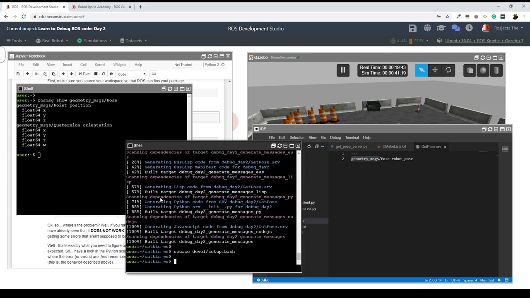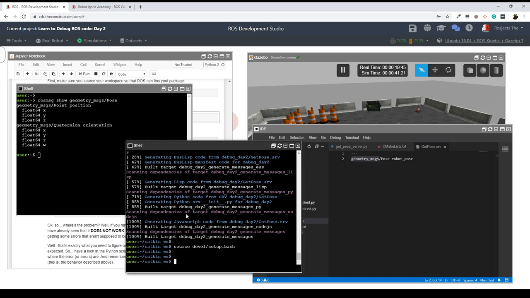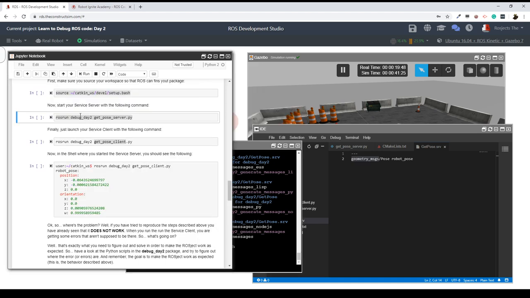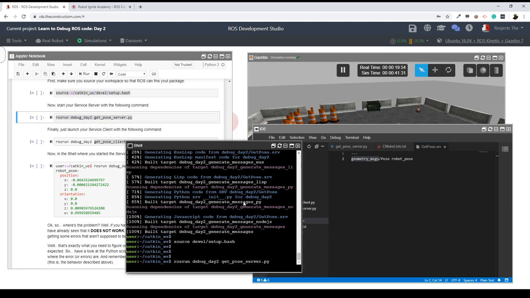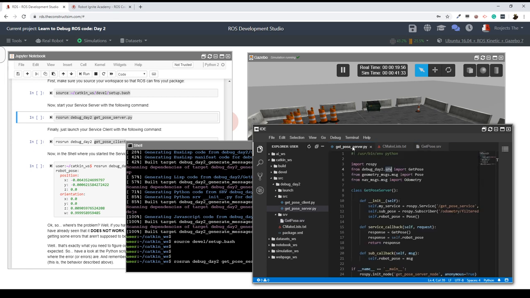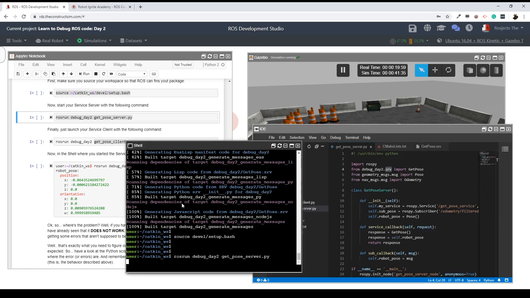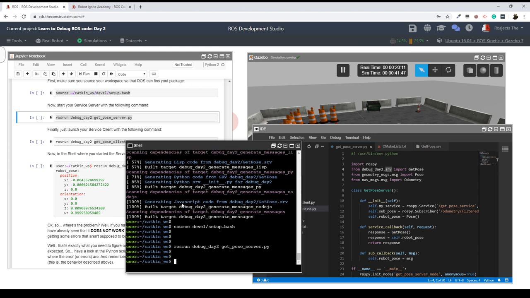Now, I have compiled this, so I'm going to try to run this command again. Let's see what happens now. So I'm going to copy, paste this command, and try to run now my get_pos server. Let me run this, and this executes with no errors. Okay, excellent. So now I don't have any error here.